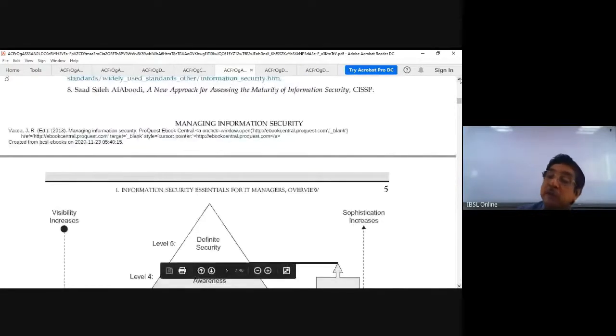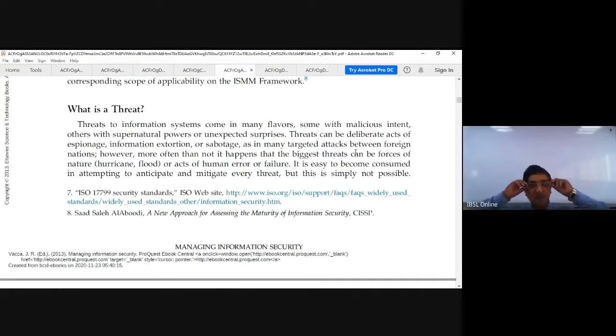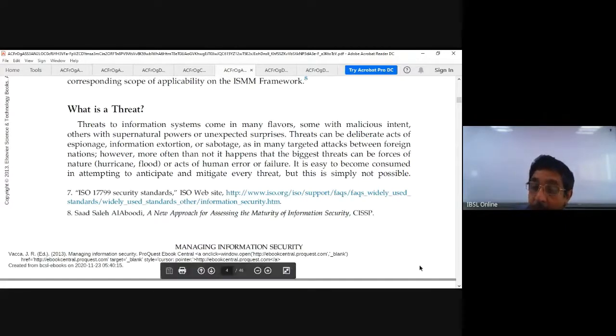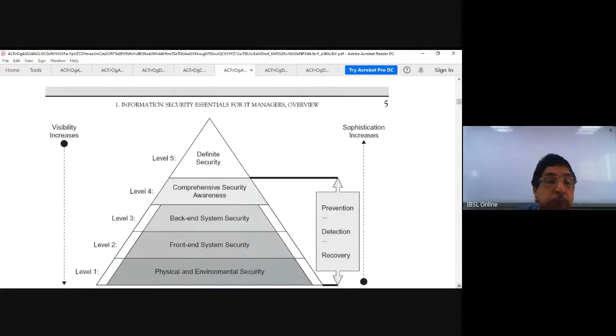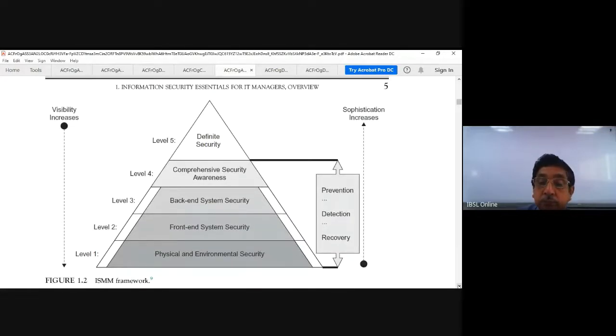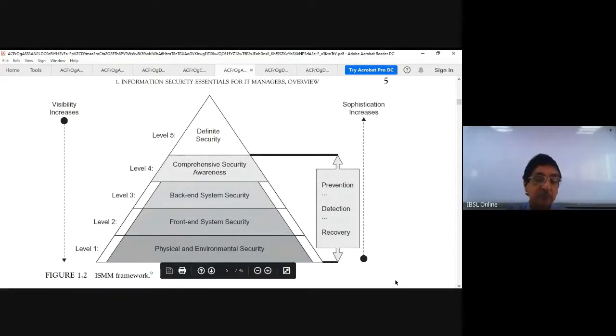That is why we need to have a business continuity and disaster recovery plan for any type of organization, because there can be several instances where an event cannot be avoided. Now you can look at this diagram, the framework.